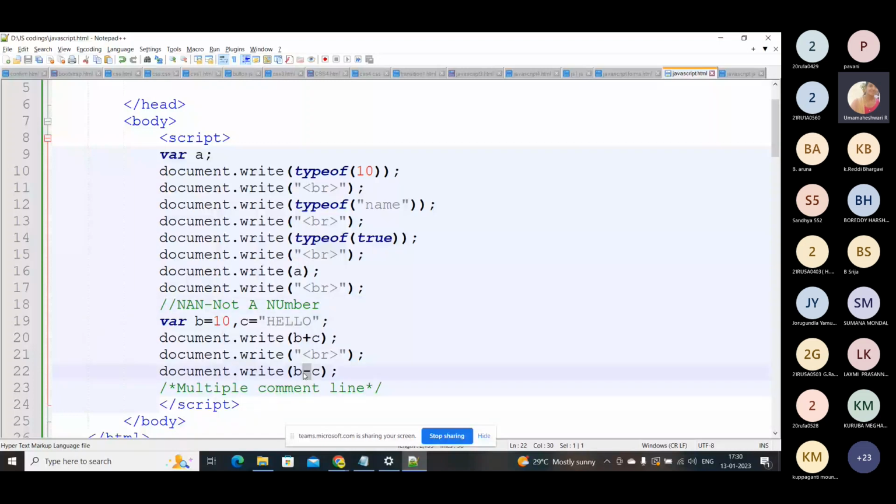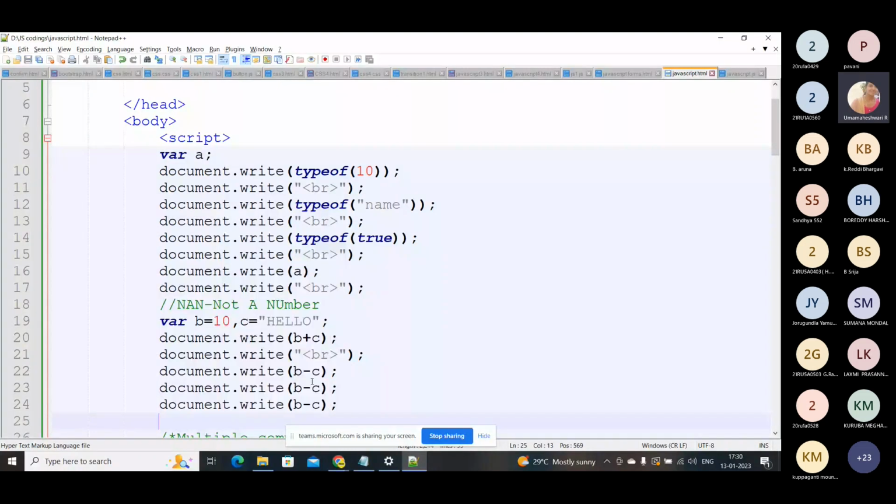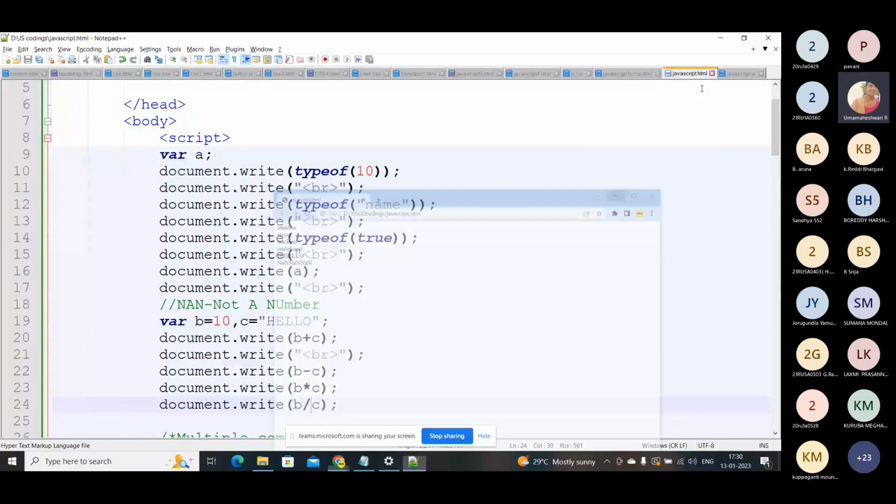If I change this to multiplication and divide, what happens? Again I will get NaN, NaN, NaN. It's not a number. That you have to understand.